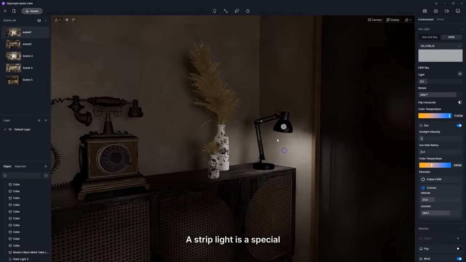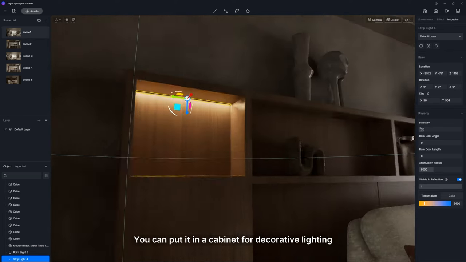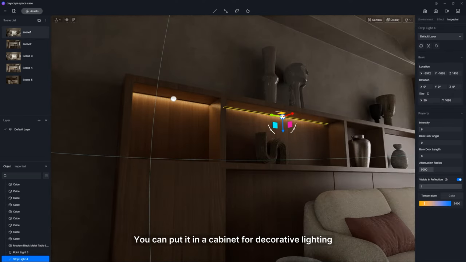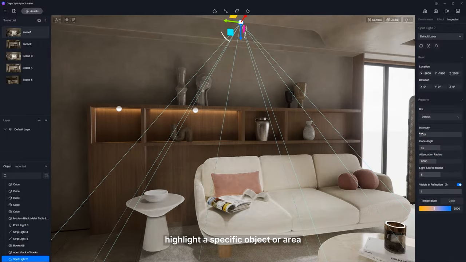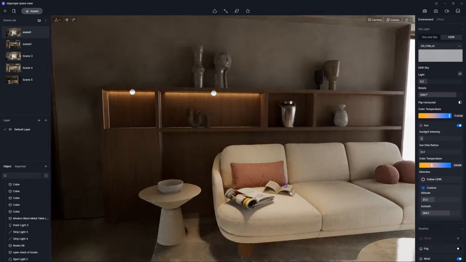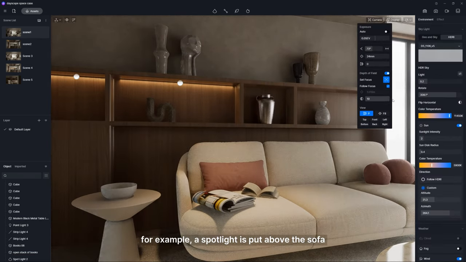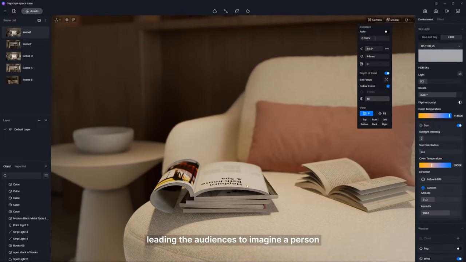A strip light is a special kind of rectangular light which looks very narrow. You can put it in a cabinet for decorative lighting. A spotlight is usually used to highlight a specific object or area, thus creating a special vibe. In this scene, for example, a spotlight is put above the sofa, leading the audiences to imagine a person reading magazines.